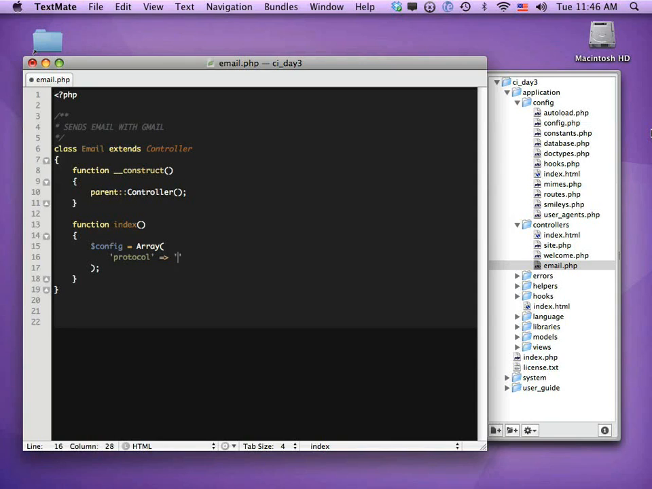The protocol is how we're going to send it. We're going to be using SMTP because we're using Gmail. The next one is SMTP host. This one actually took a little bit of research to get Gmail to work properly. What I found ultimately, the one that works the best is ssl://smtp.googlemail.com.